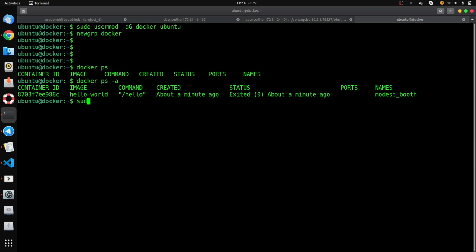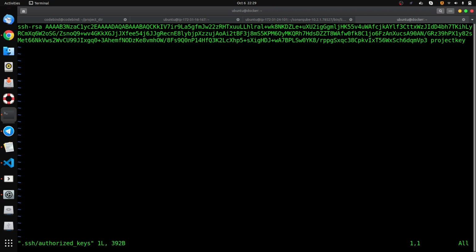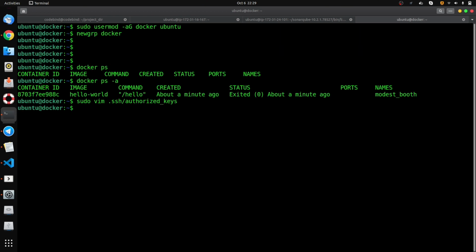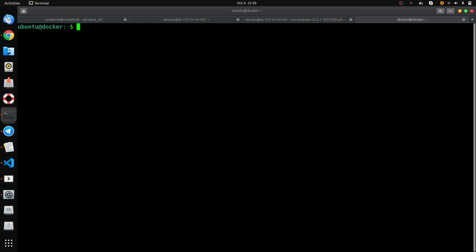For that, sudo vim authorized_keys. Under authorized_keys, we have to paste the key here, then escape, colon, wq to save the file. And next we have to make some modifications in the SSHD configuration file.